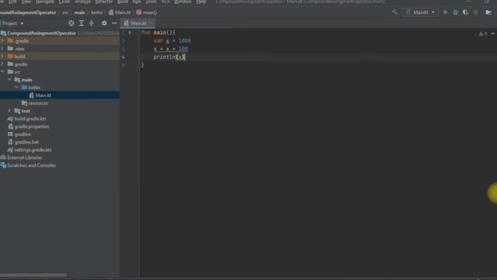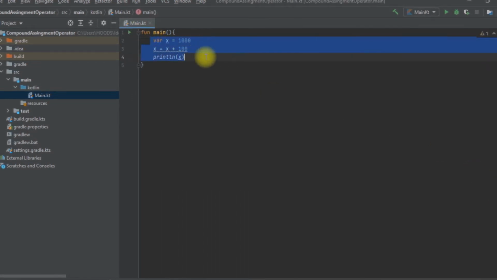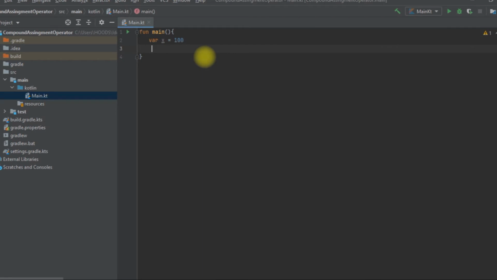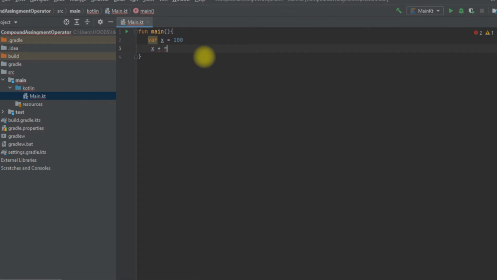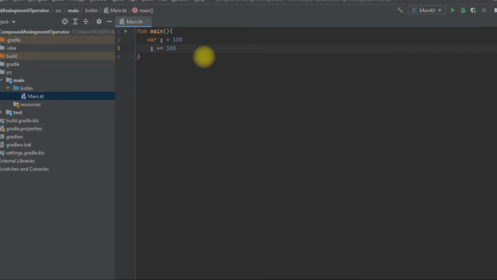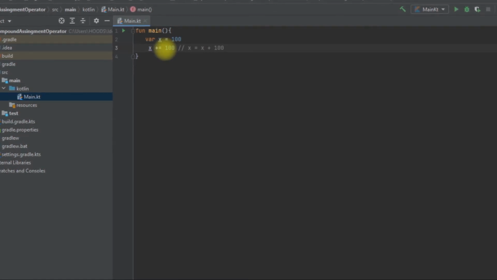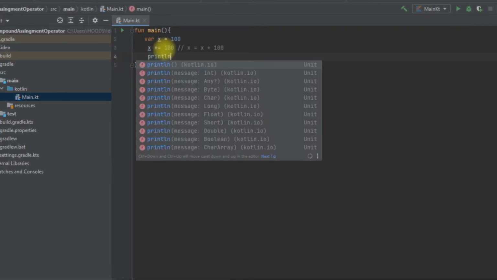So let's collapse this one, and we have to delete this. So we create a variable, for example x, and we're going to assign it 100. So if we want to add 100 points to this, we are going to call x plus equals 100. So what we are basically doing is the same as calling x equals x plus 100, but now we are not doing this repetition of writing x and x again.